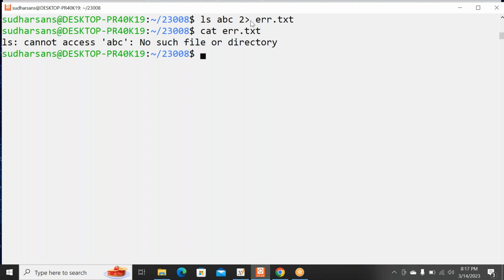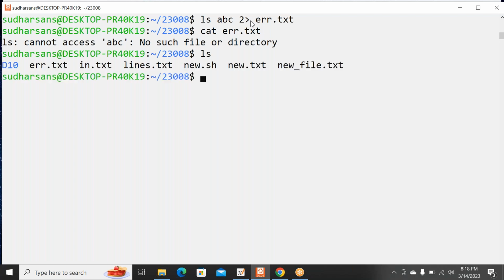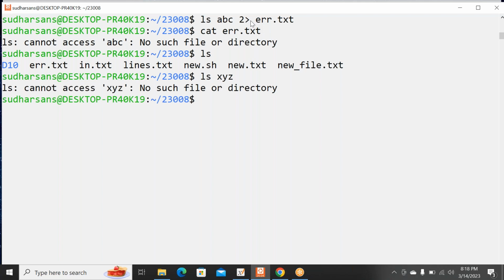Understood, right? So let me do another redirection for a clear understanding. So see here, do we have a directory called xyz? Just see and tell me. No, right? Okay. So xyz, I am typing. So what happens? No such file or directory.